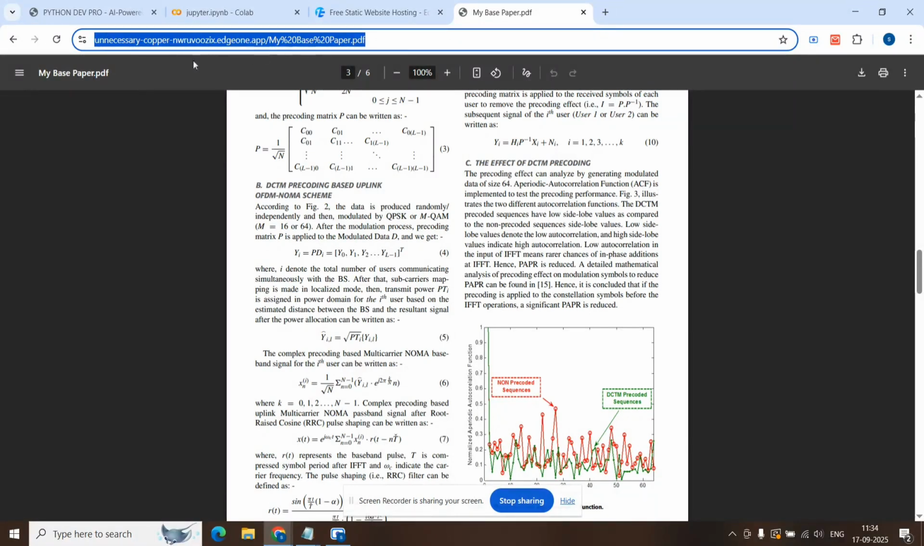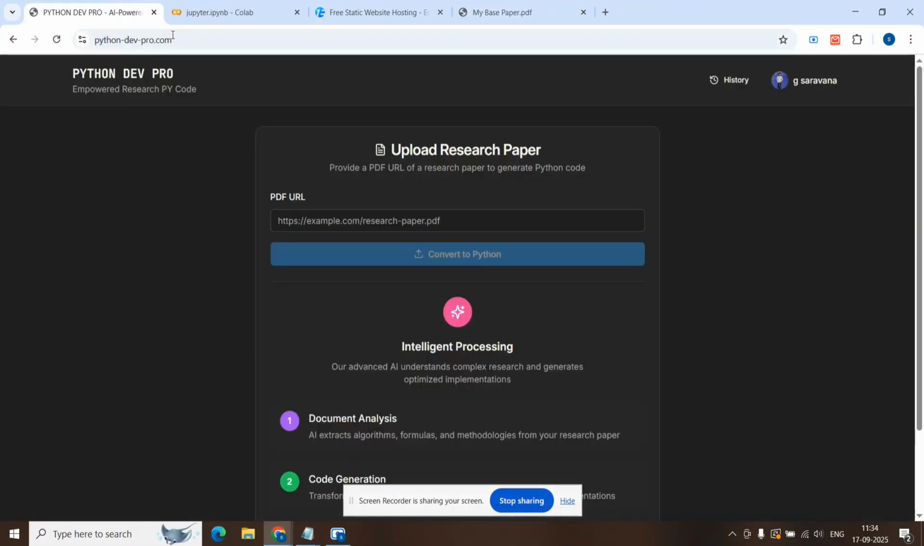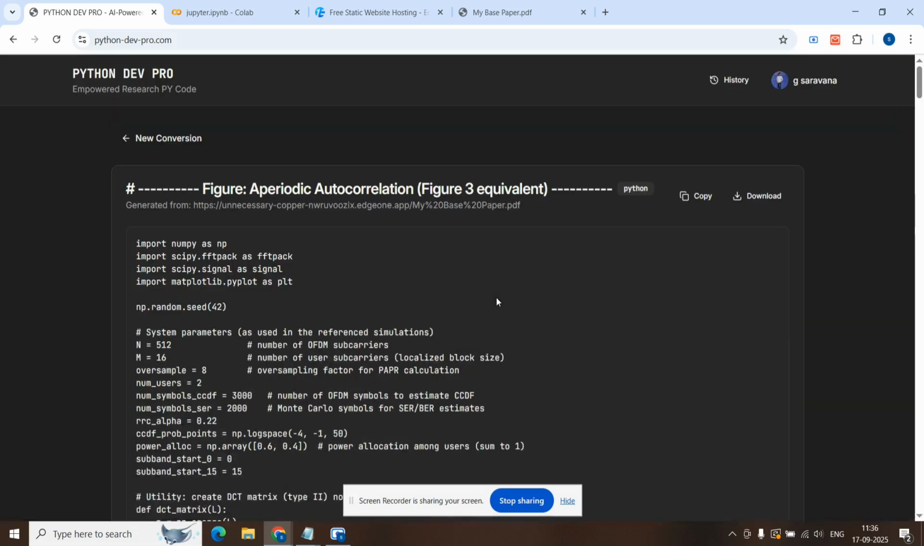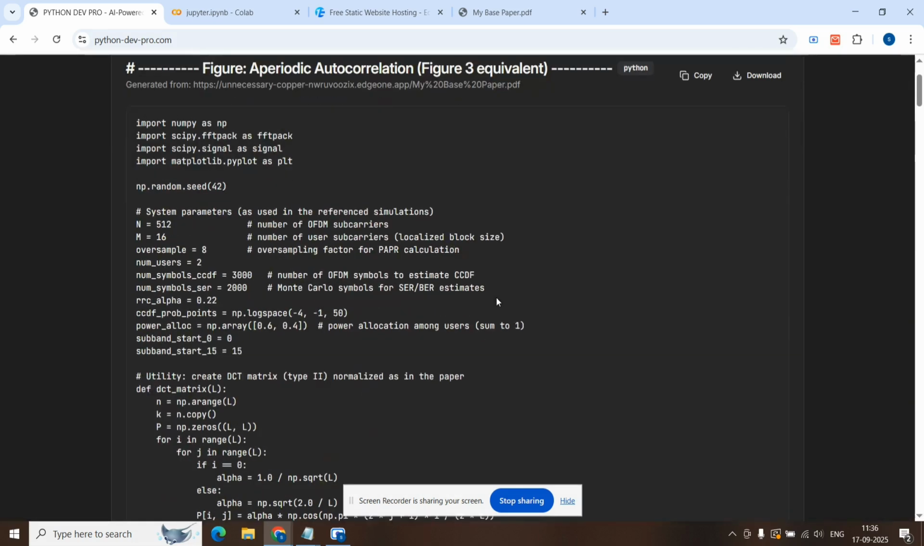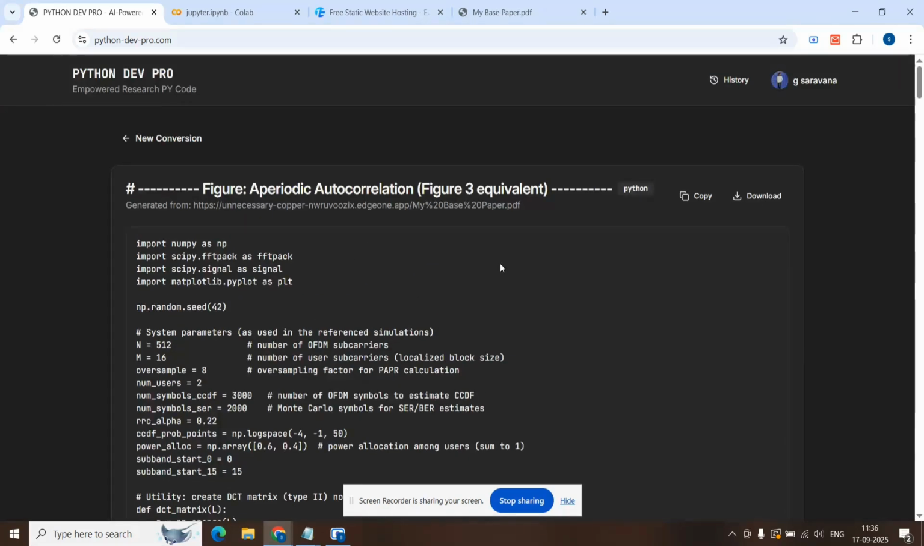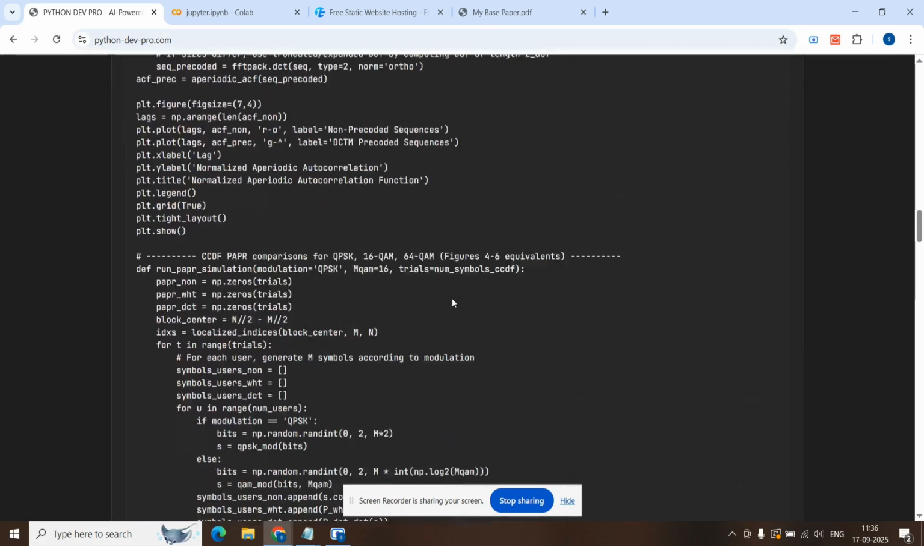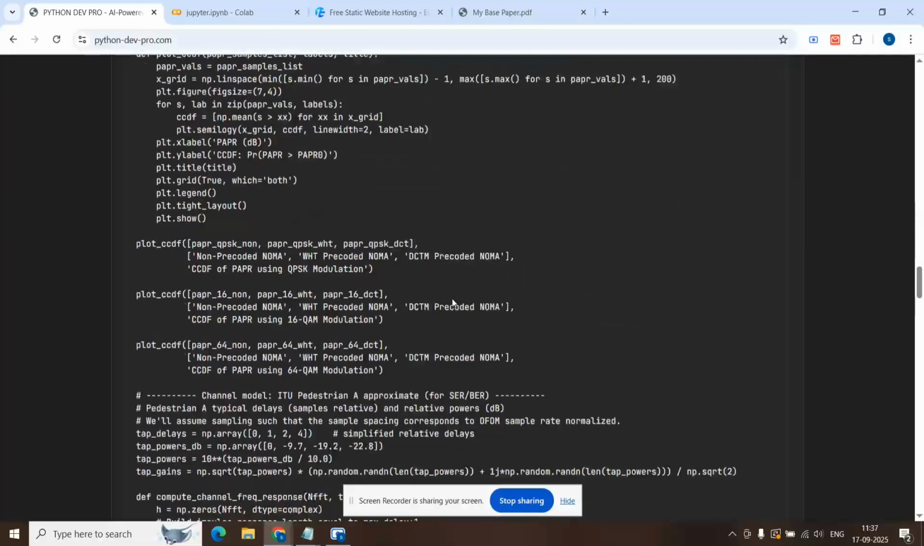I will simply copy this PDF URL, go to our application, and paste it in the PDF URL field. Just click convert. Then it will take around 5 to 10 minutes. Yeah, now it has successfully generated the code for us with a single click. The PDF URL and the title are captured, and the entire code based on our PDF is given to us.